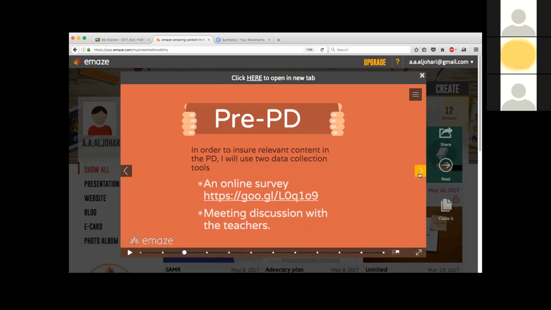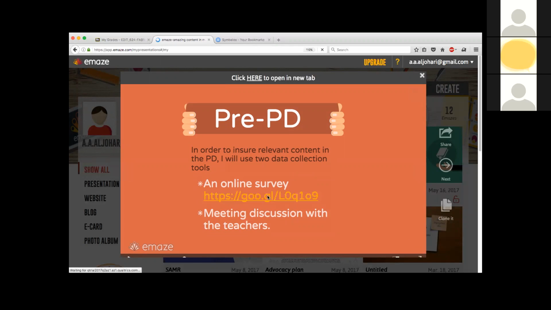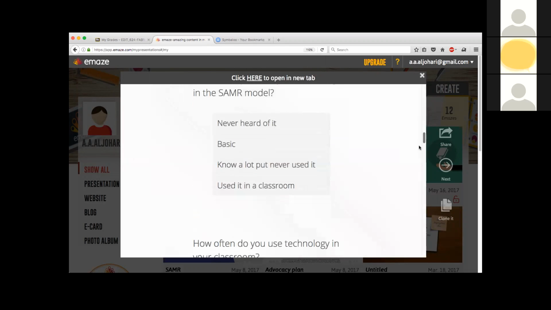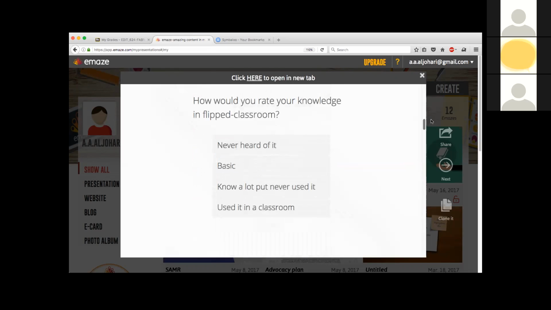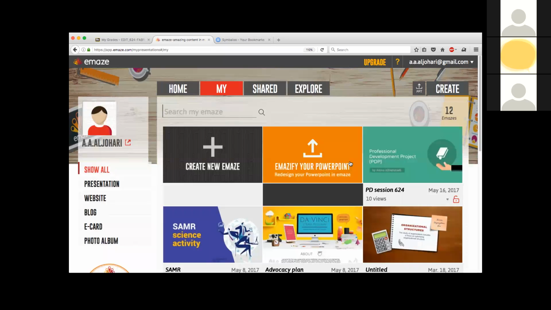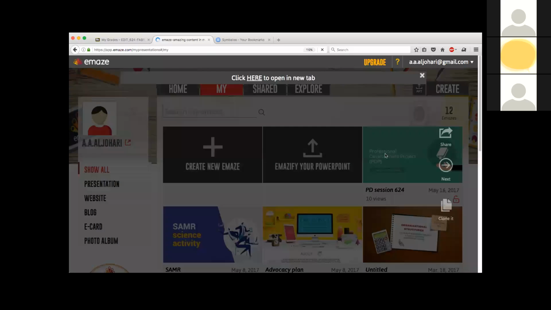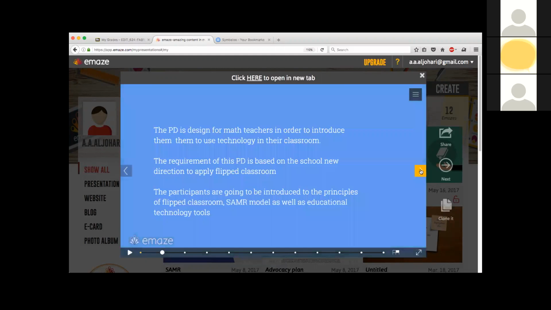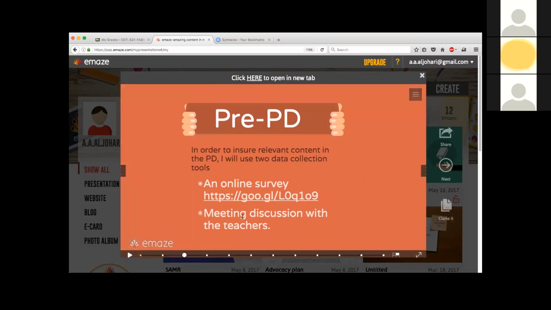So for the pre-PD, I am planning to do two things: the online survey, which has some questions that the teachers will answer, so I can collect data on what they need and require in the PD, specific things. And as well a meeting discussion with the teachers for a personal reason, because a lot of teachers don't do the survey. So this is just to make sure that most of the teachers know what we are doing in the PD and agree upon it.